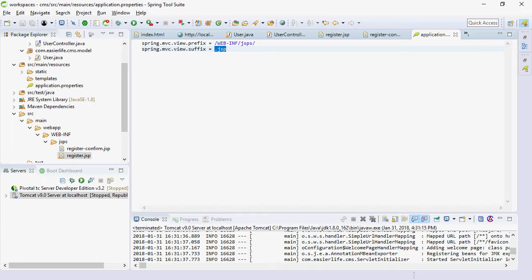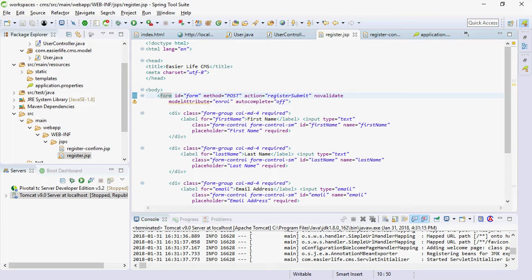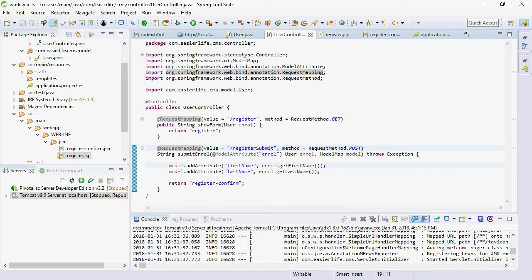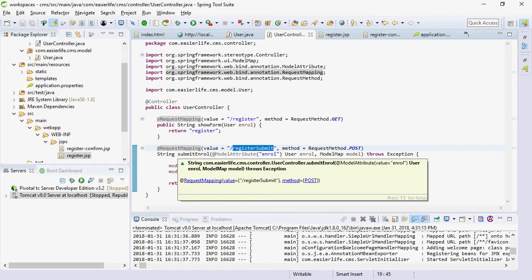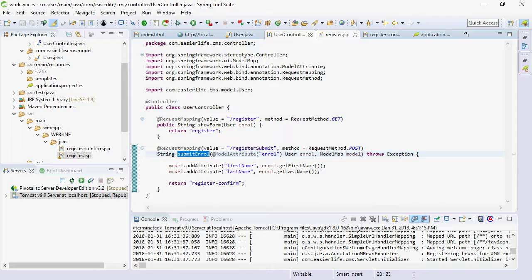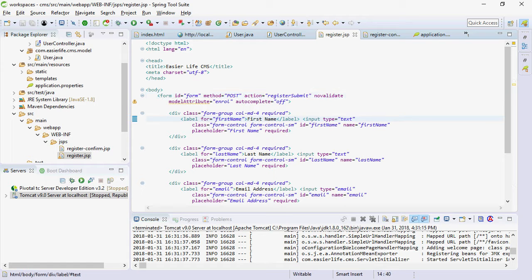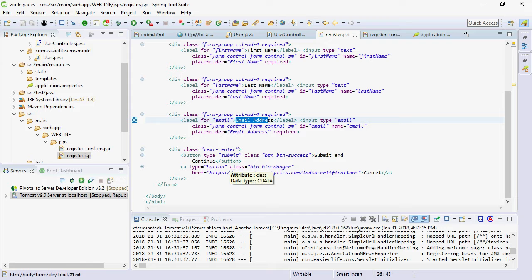So now we have the content inside these JSP files. Let's have a look. The register.jsp is a very simple HTML file with a form inside. The form is using the post method, and the action is register-submit. This action needs to match the controller class. Here, see the request mapping is register-submit. Once they match, the Spring Framework will know to use this method to process the post request. And in this JSP file, we have a first name input field, a last name input field, and an email address input field. After that, there is a submit button.